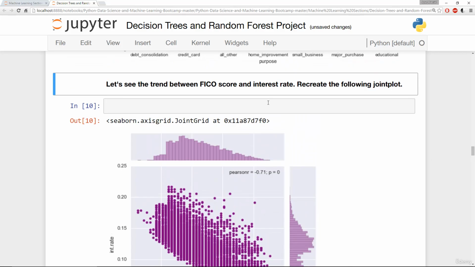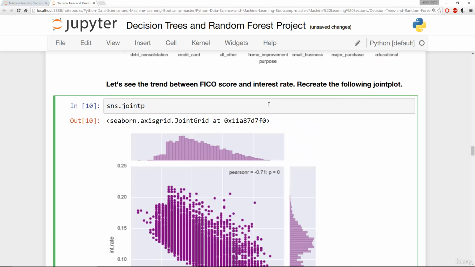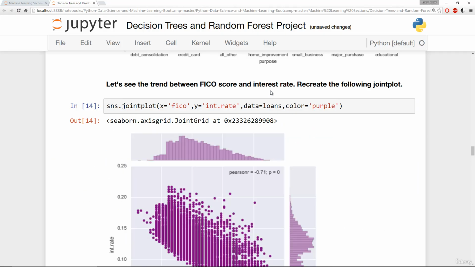We'll say sns.jointplot. X is FICO, and we'll set Y, the interest rate, which is int.rate. We'll set data to the loans data frame, and then I'm going to say color is equal to purple, or you can just use the default color. And here we were able to recreate this plot.